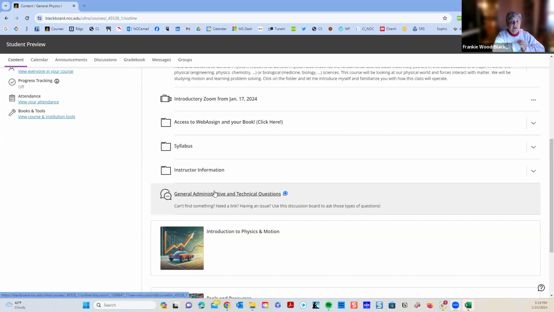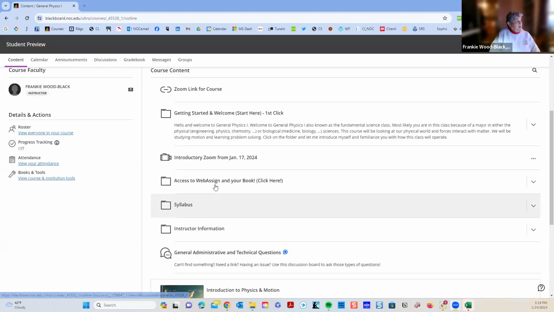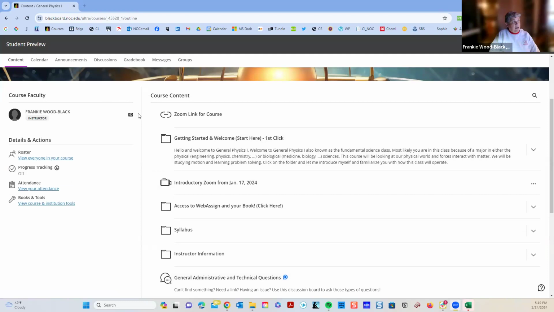The messaging feature in Blackboard Ultra is working quite nicely. When you look at that, that's this feature right here. So when you're in Ultra, you want to email me, you can click right there and send it directly to me. So it's very helpful for that messaging feature.